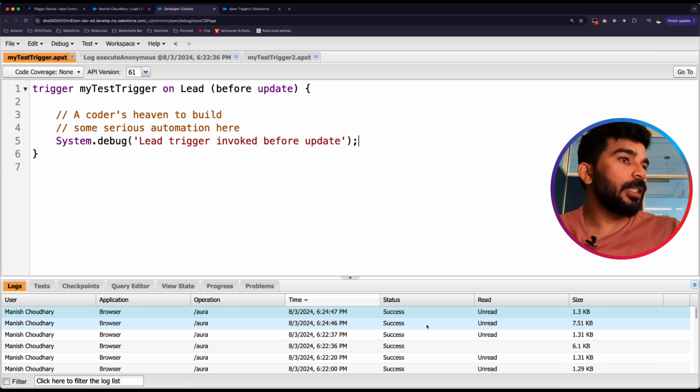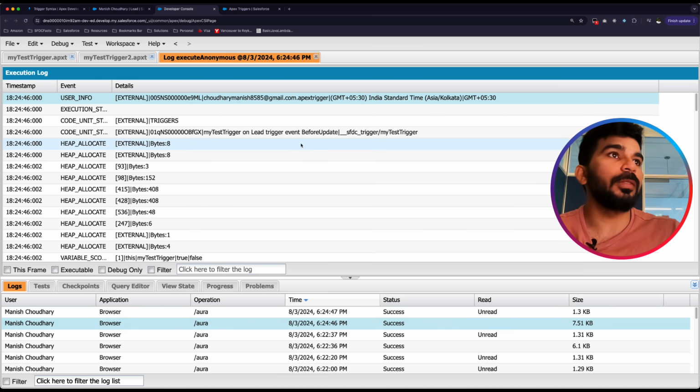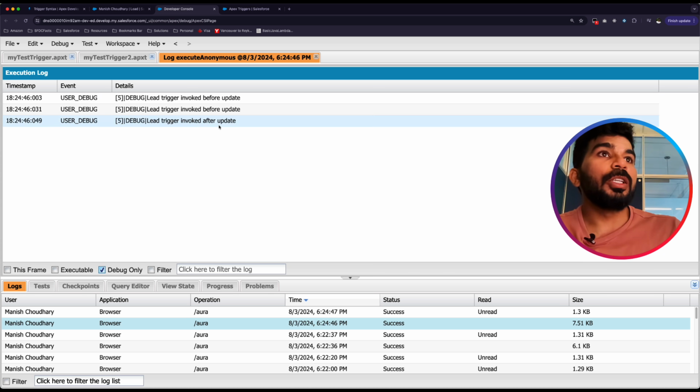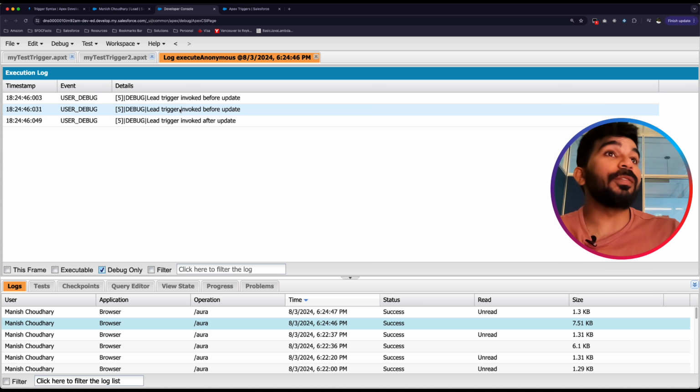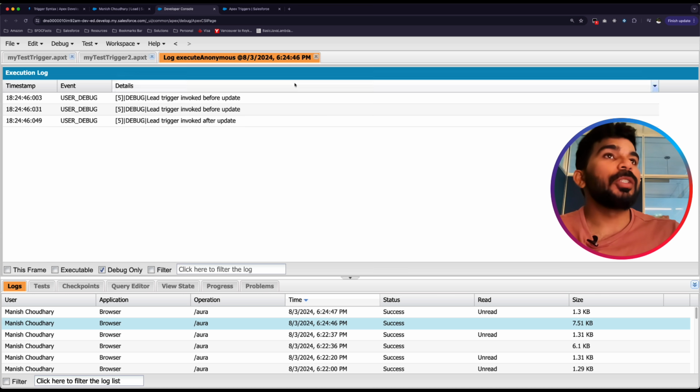So this is the log file which is the biggest one. I'm going to open this one, close the earlier one, and quickly go to debug only. You see we have 2 before update and 1 after update. Now why did this happen? We should have ideally seen 1 before update and 1 after update. So how can we verify why the before update trigger actually executed twice?